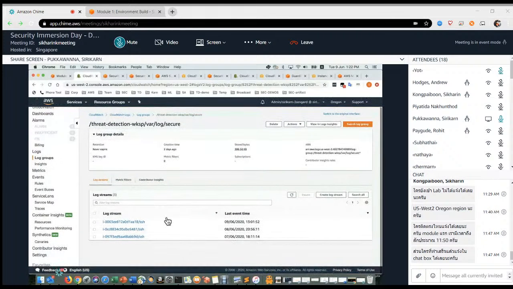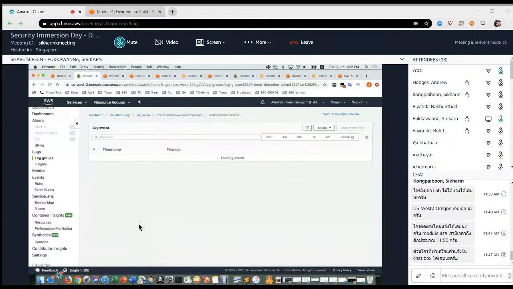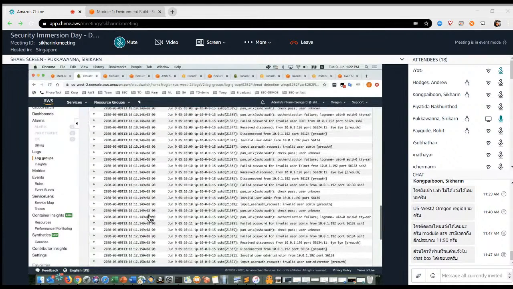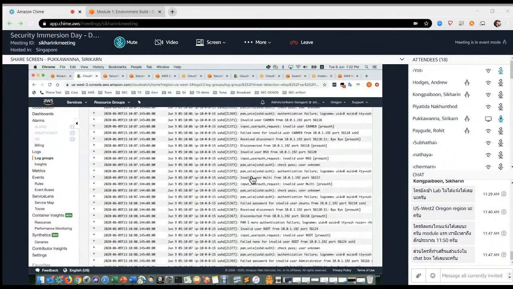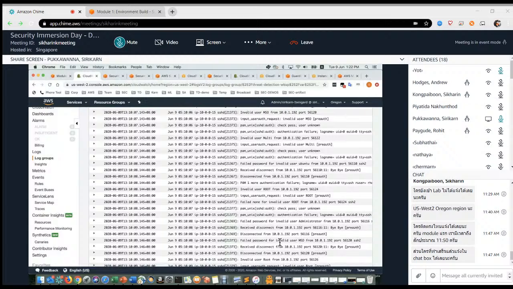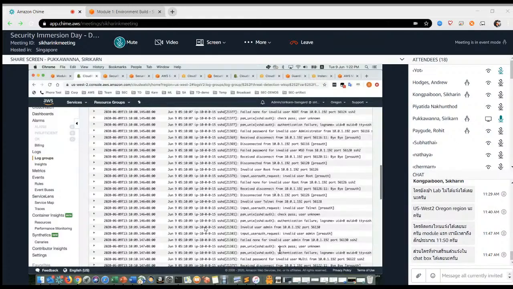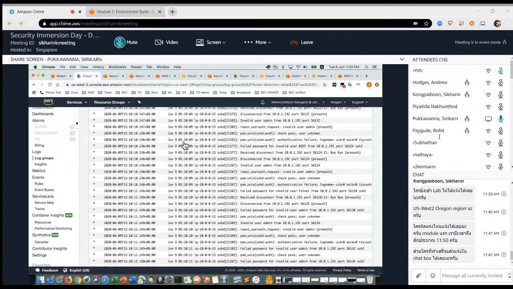Okay, so for your case, you're gonna see one log stream, which is a log from the compromised EC2 instance. Let's have a look. This provides you history related to SSH. You can see from this log file that one person tried to randomly put the password to log into your web server. So you can see a lot of failed attempts here, and to check whether they're really successful or not. In this case, actually, they're really successful.